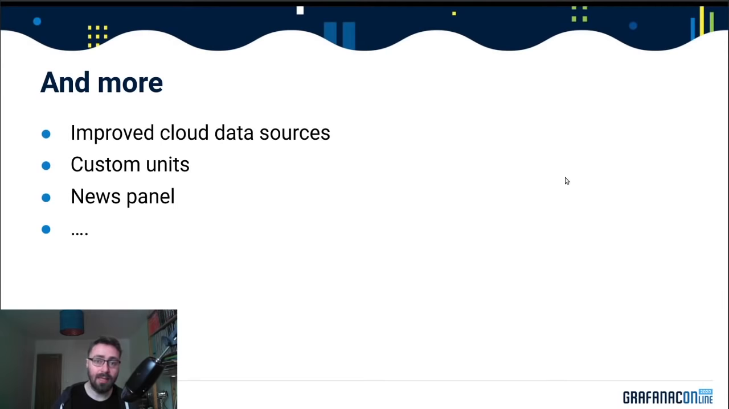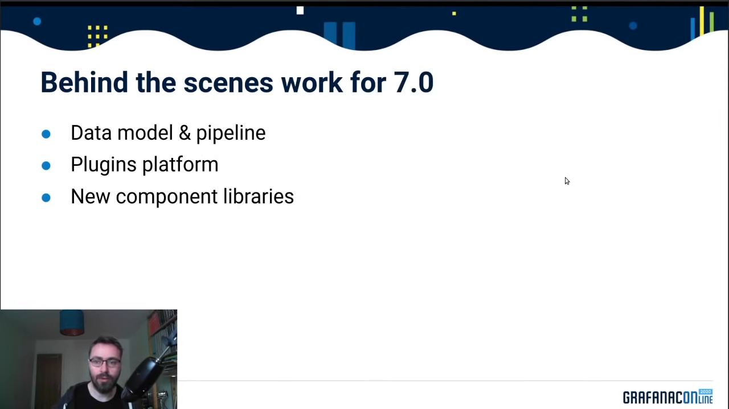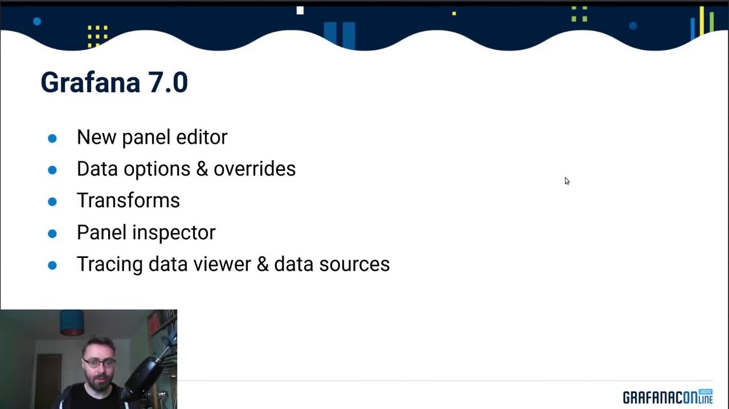But throughout last year, we also did a lot of foundational work for 7.0, working on this new data model and pipeline, working on streaming capability that we haven't yet taken advantage of, and working on our new plugins platform, focusing on reusable and easy to use components that will speed up Grafana development and plugin development. So that leads us to 7.0 and some of the big things that we have added in 7.0, which I'm going to demo and talk about in detail here, is the new panel editor, which I'm going to start with.